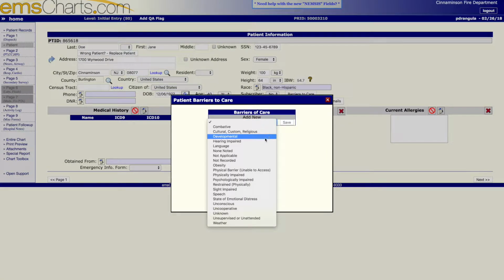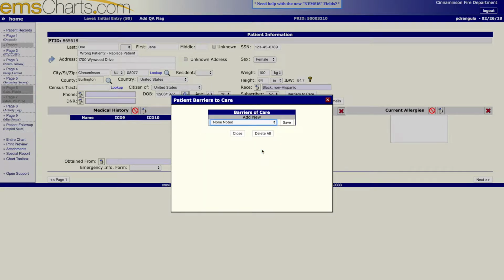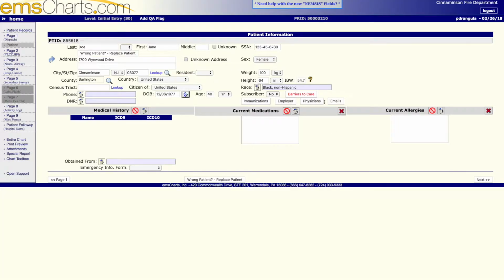The new area over here is barriers to care. This is now required under Nemesis. This is something you need to indicate of what was the barrier for you to provide proper care to them. If there's nothing noted, then select None Noted. And then go for the next screen and hit Close. That'll take it off the screen and make it compliant.